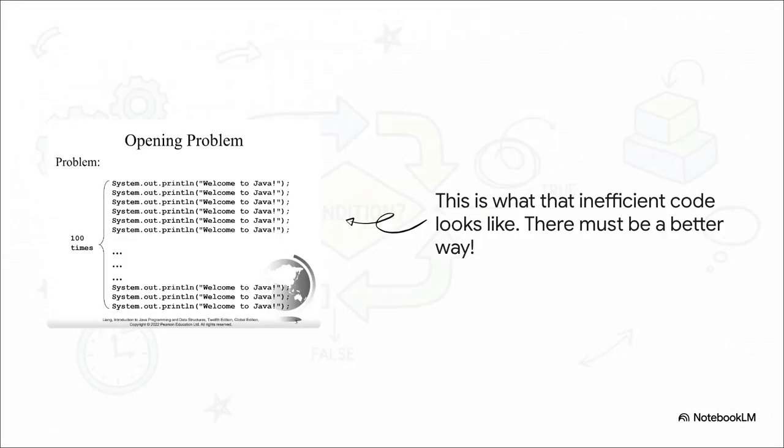And wow, yeah, this picture says it all, doesn't it? Just look at that wall of code. Can you imagine trying to find a typo in there? Or what if you needed to change the message? You'd have to edit 100 different lines? There has got to be a better way.